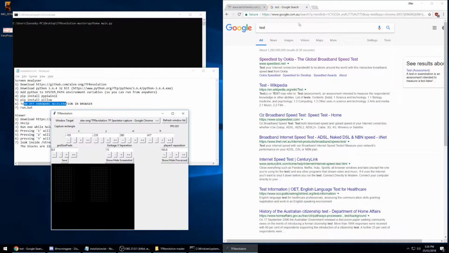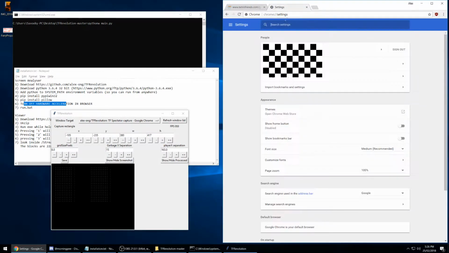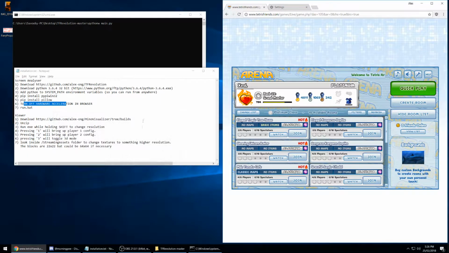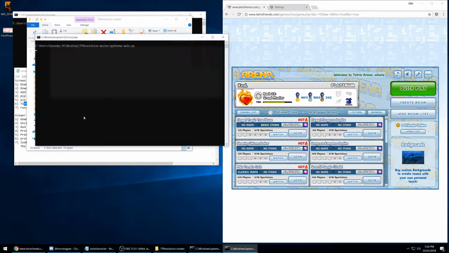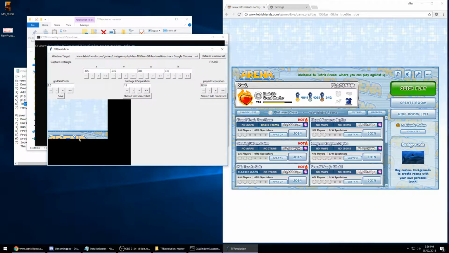So if you're using Chrome, you just go to settings and we go to search the settings and just hit, I think it's like GPU acceleration. I'm just going to type acceleration. There you go. So use hardware acceleration when available. We're going to disable that and relaunch the browser, restart this program. So run.bat. And it's even got the right URL. So we're going to show screenshot and boom, there you go.